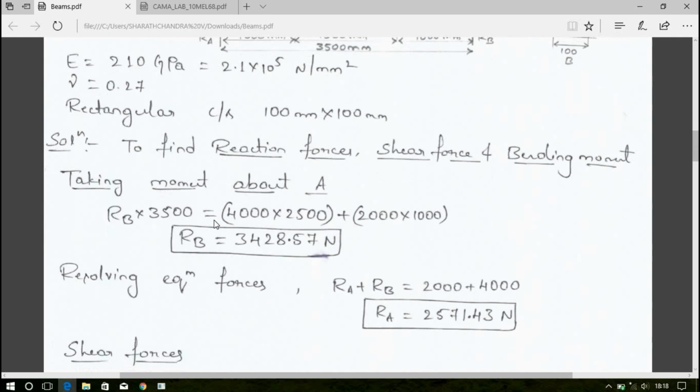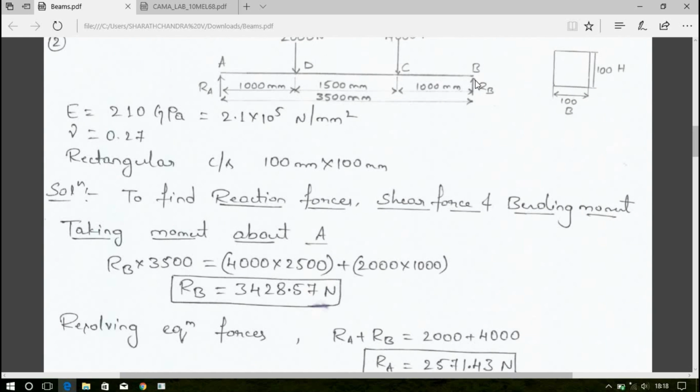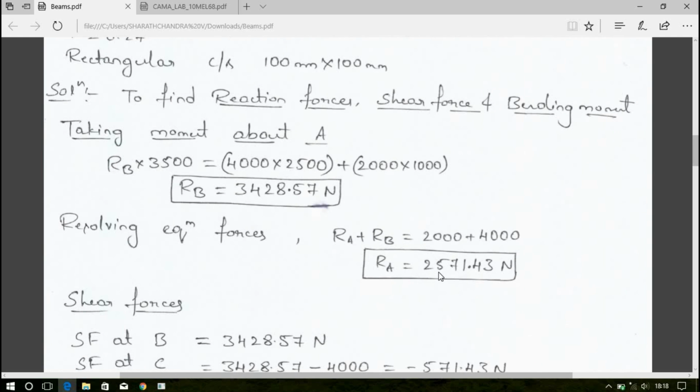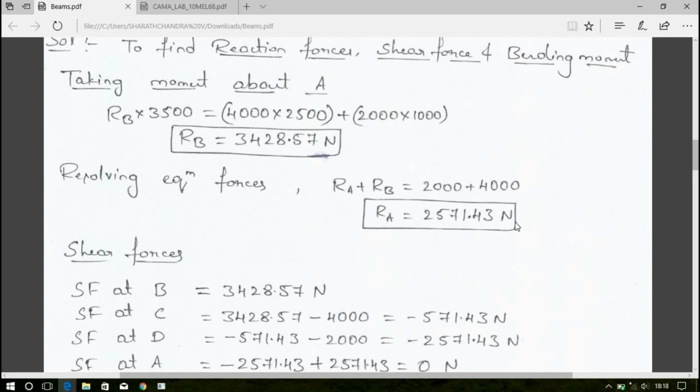This is the calculation for reaction forces. That is, at B, the reaction will be RB. After solving this, taking the moment about A, we get the value RB is equal to 3,428.57 newton and RA as 2,571.43 newton. We have to get the same result when we solve this problem using Ansys.